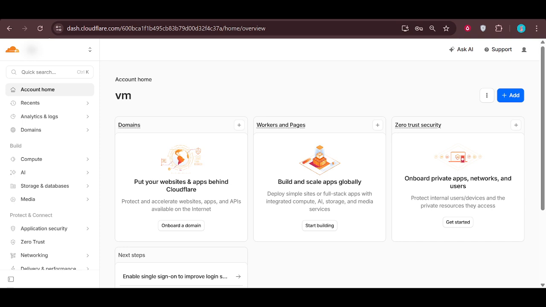From here, the next thing you need to do is select the account you want to provide access to. Some people only have a single account, in which case Cloudflare may select it for you automatically. Others might have access to multiple accounts, for example, personal and business. If you see an account menu or a drop down at the top of the page, click it and choose the specific account you want to share. This step is important because the invitation you send will only apply to the account you've selected.